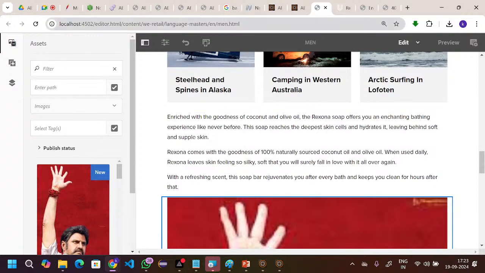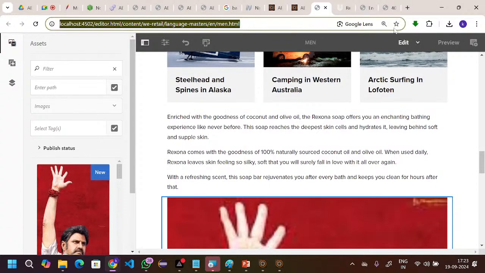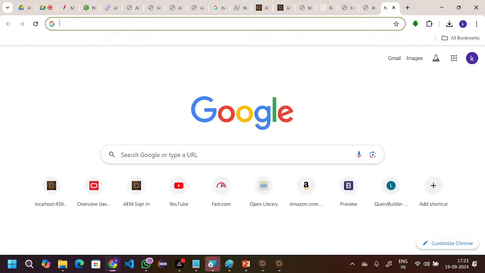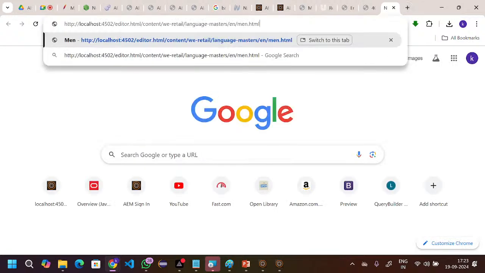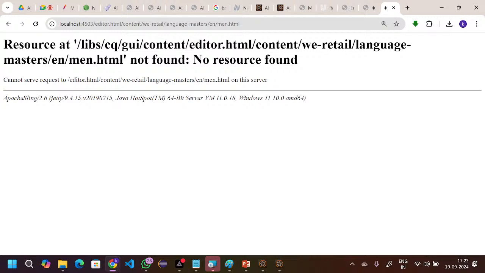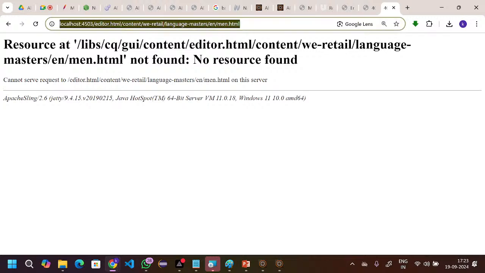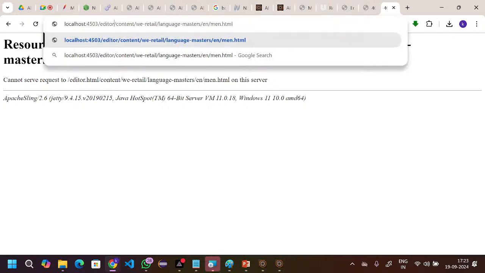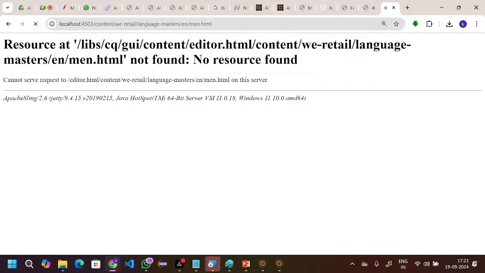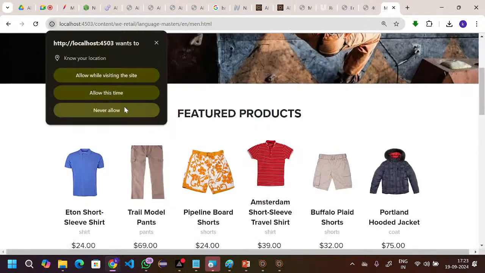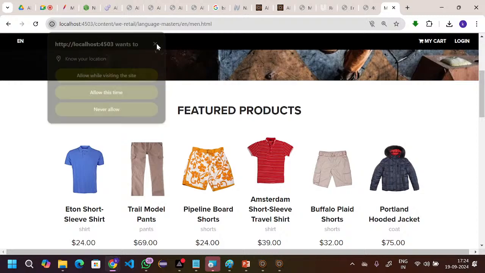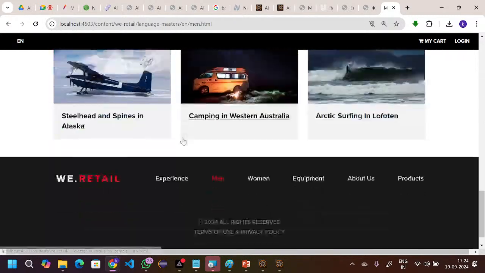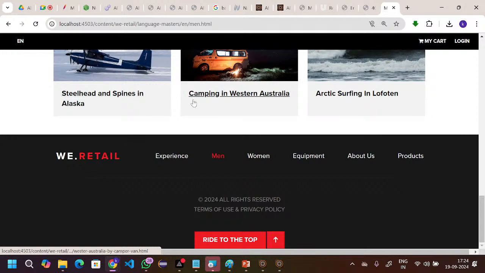This is the main.html, right? We can copy this path and come here and change the port number to 4503. Okay, and we can click on it. We can remove the editor.html. Now if I come down, this is the publish instance.